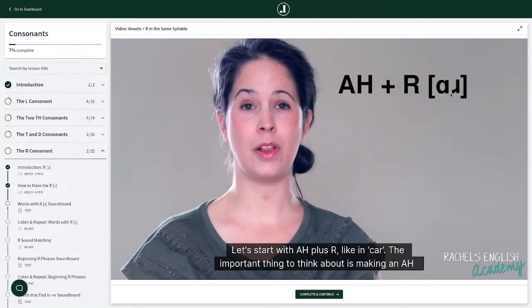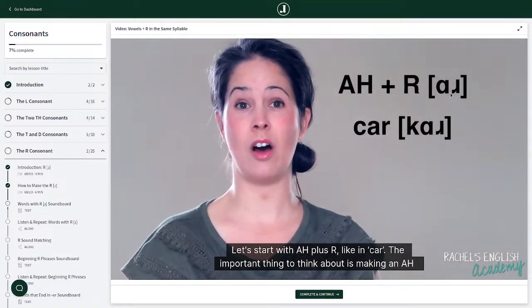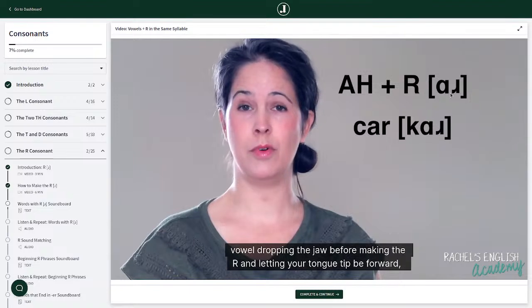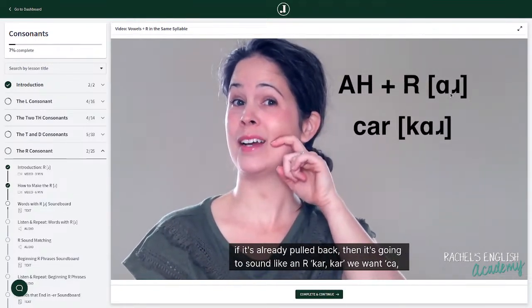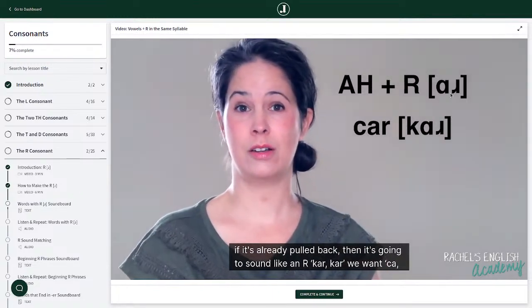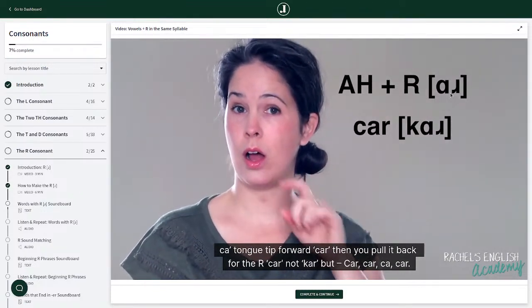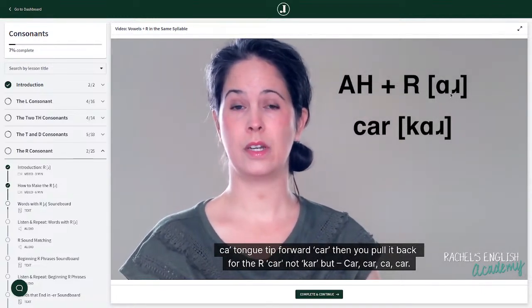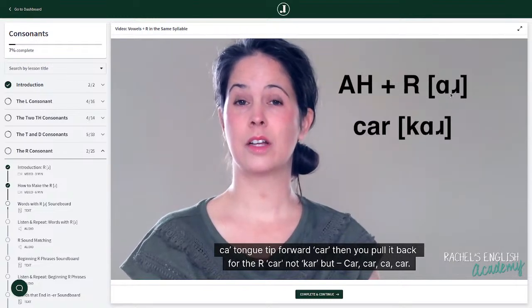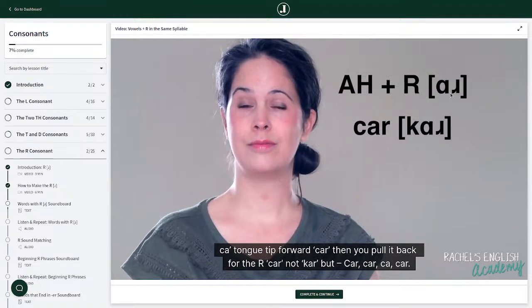Let's start with ah plus R, like in car. The important thing to think about is making an ah vowel, dropping the jaw before making the R, and letting your tongue tip be forward. If it's already pulled back, then it's going to sound like an R, cur, cur. We want ka, ka, tongue tip forward, car. Then you pull it back for the R. Car. Not cur, but car.